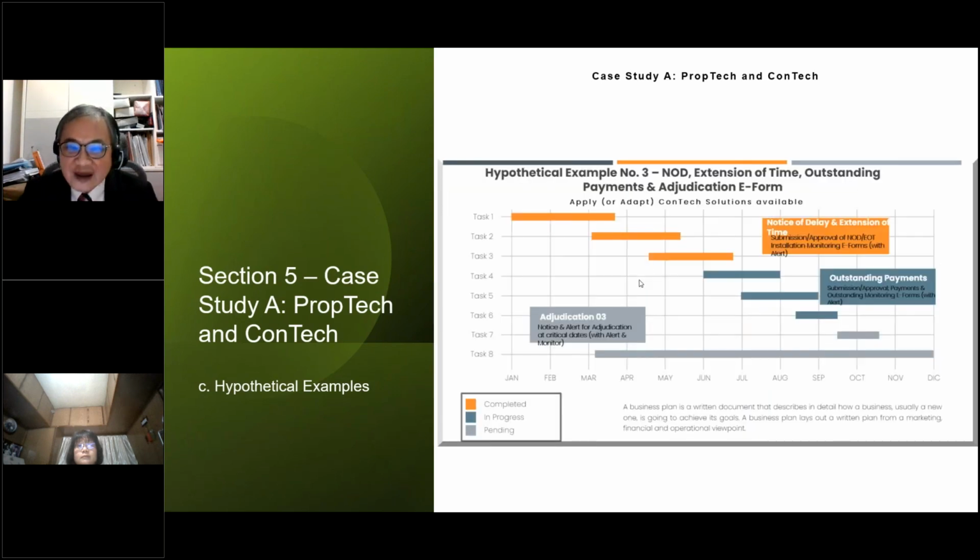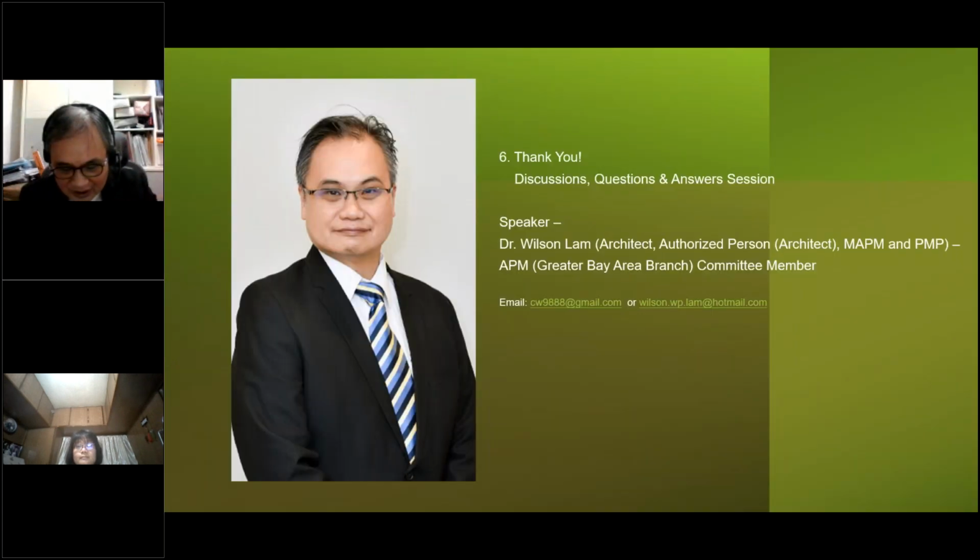And another hypothetical example is to use it to deal with the notice of delay, the extension of time, the outstanding payment, and adjudication or arbitration use. This is another hypothetical case.